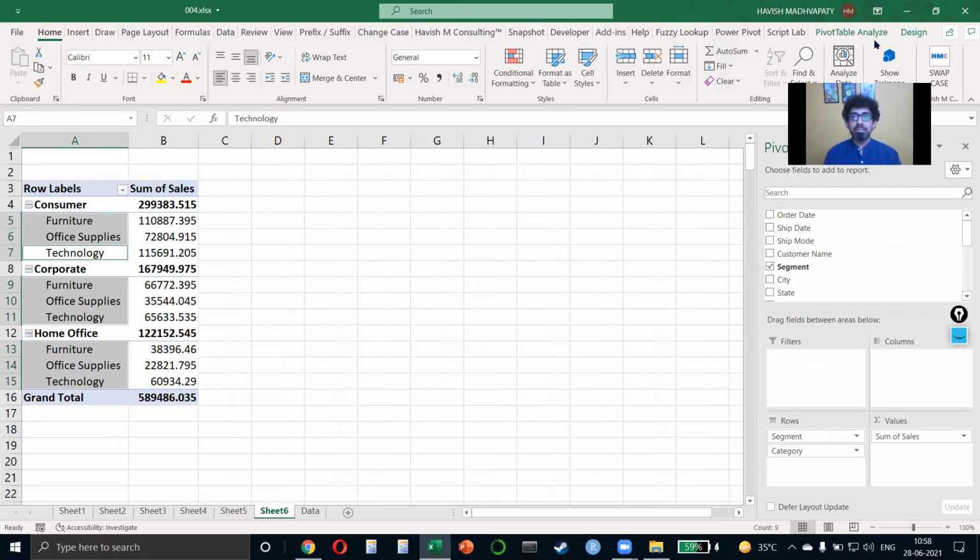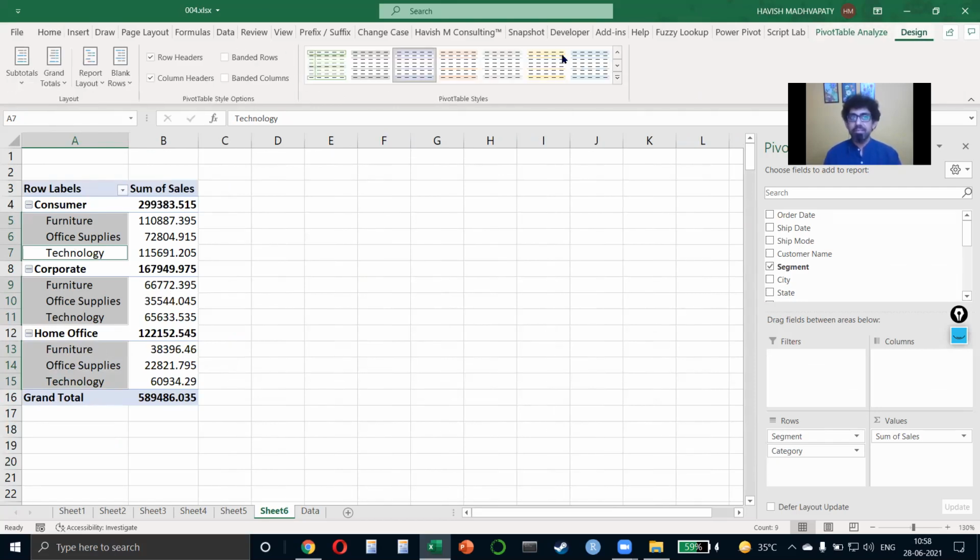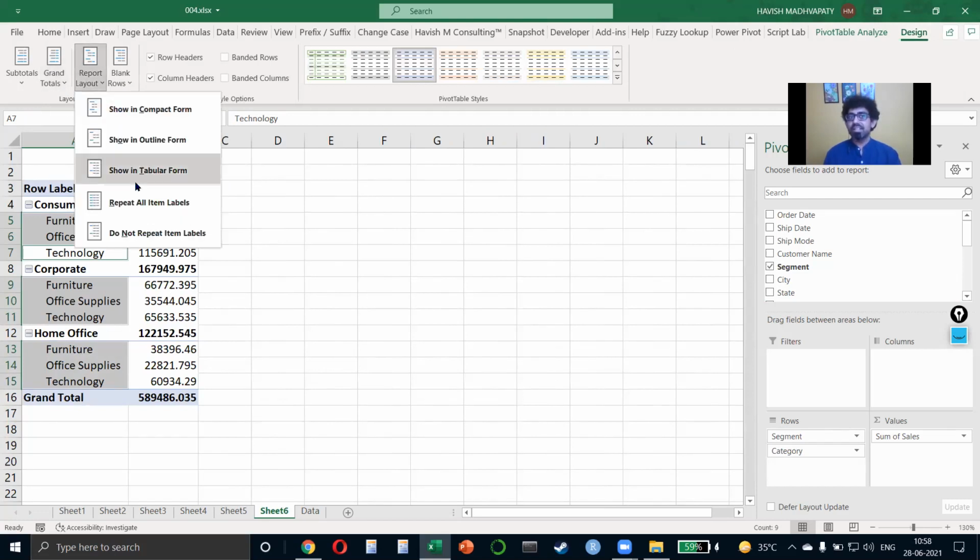We have to go to pivot table analyze. Sorry, we have to go to design, report layout, and select the tabular form. Please select this, everyone. Report, go to the design, then go to report layout and the tabular form.